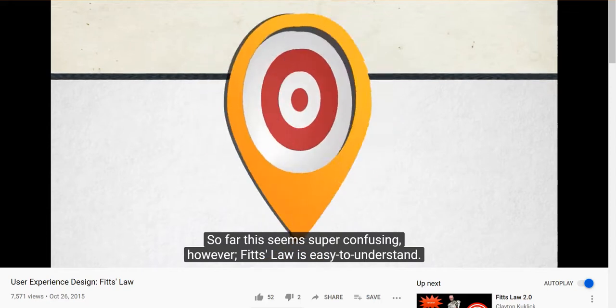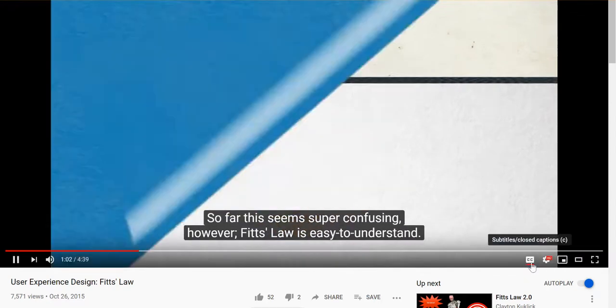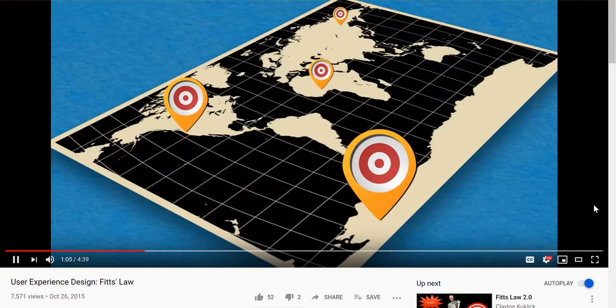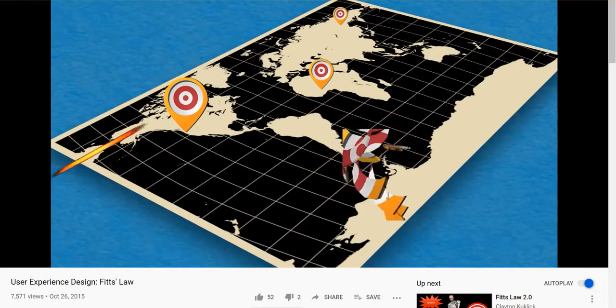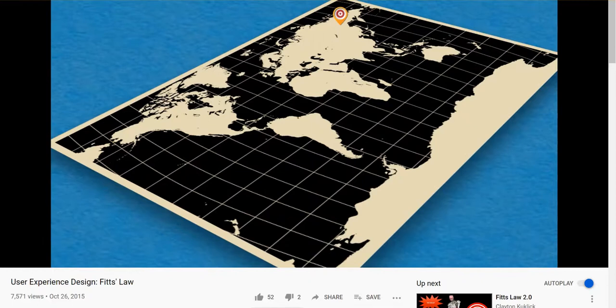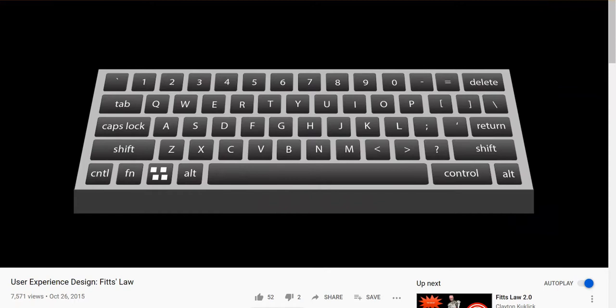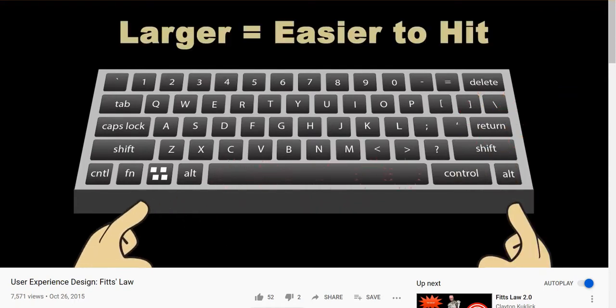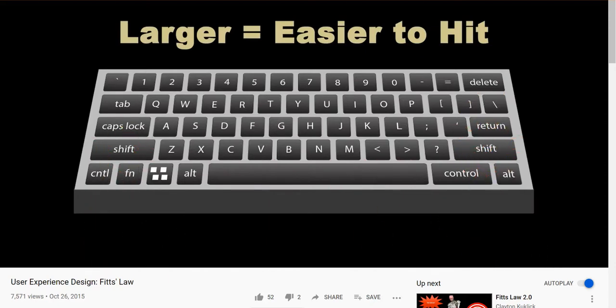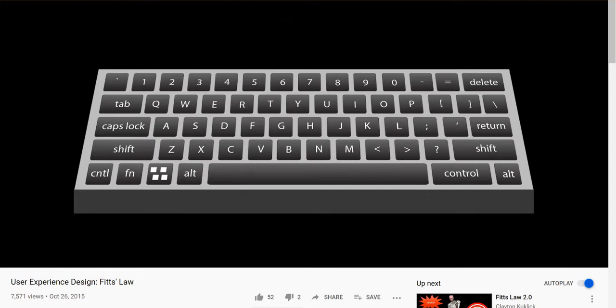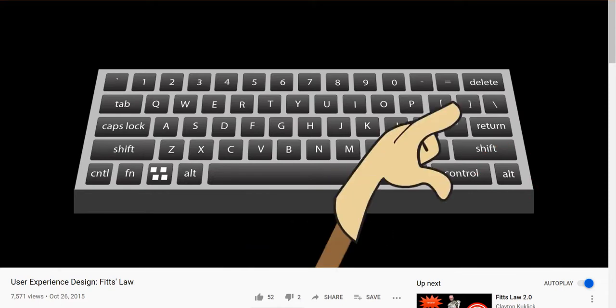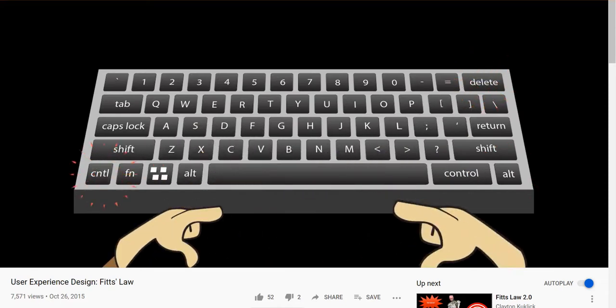So far, this seems super confusing. However, Fitts's Law is easy to understand. Fundamentally, it proves that it's faster for you to hit larger targets that are closer to you than it is to hit smaller targets that are farther away from you. If you look at the keys on your computer keyboard, you'll notice that the keys users press most often, the Enter key, the Space bar, and the Shift key, are larger than the other modifying keys. These keys are larger, so they're easier to hit. They're also closer to the alphanumeric keys. Keys that are used less often, like Insert, Delete, and Escape, are farther away from the alphanumeric keys.